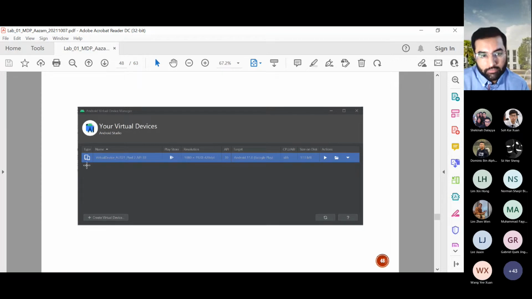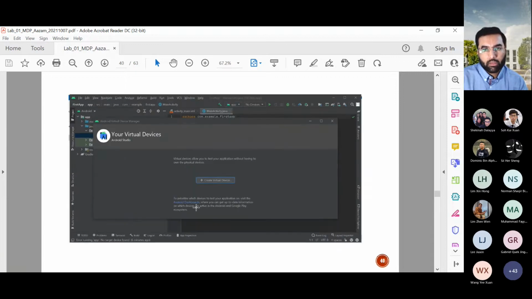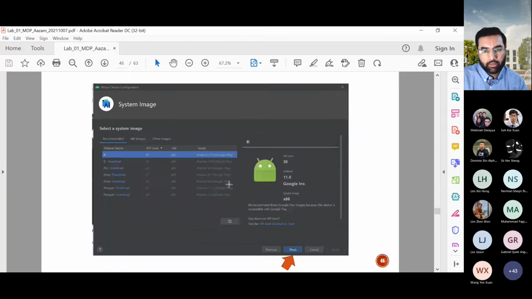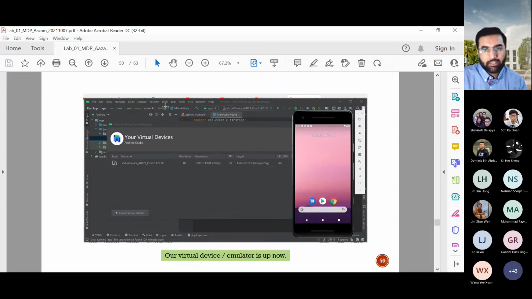If you want to have more virtual devices so that you can try different versions on different devices, you can create another virtual device. This can be another phone, an automotive system, a navigation system, or a TV. This depends on you. Every time you need to create a new device, you can go back to this part, click on AVD Manager and create a new device. Click on this one, then you'll see this screen.